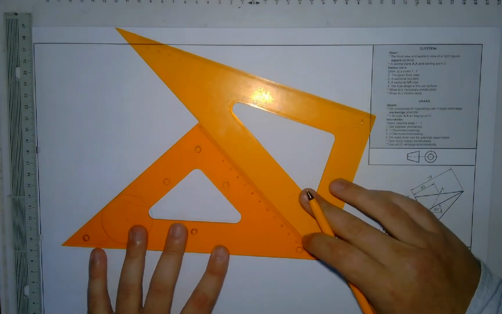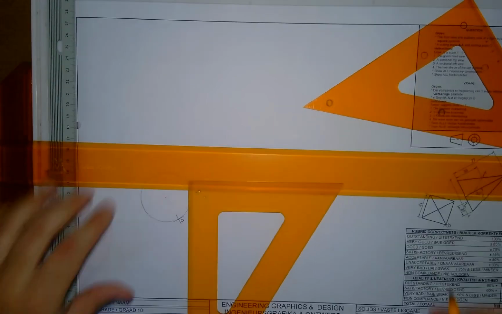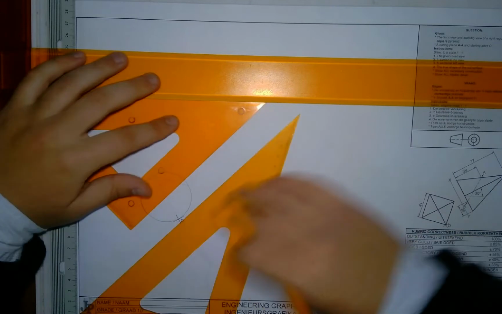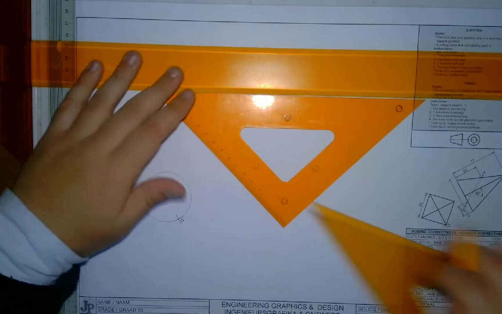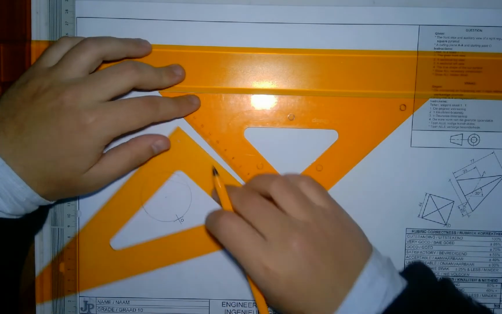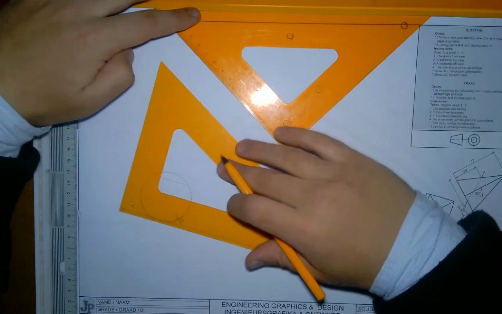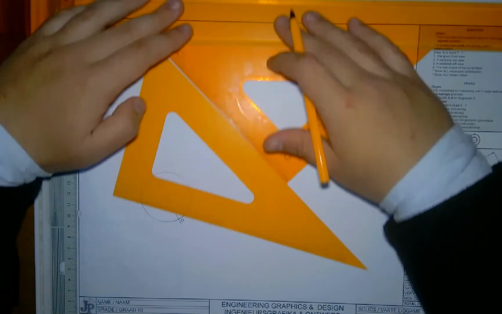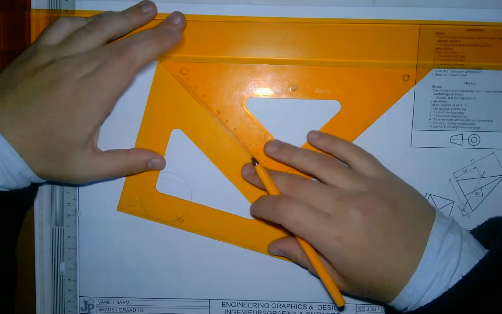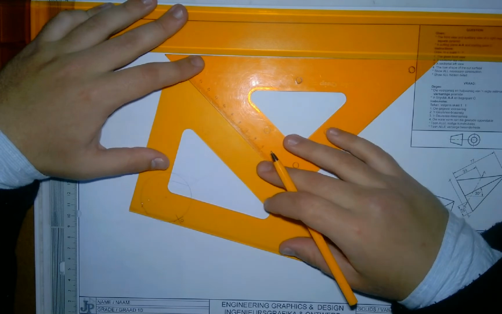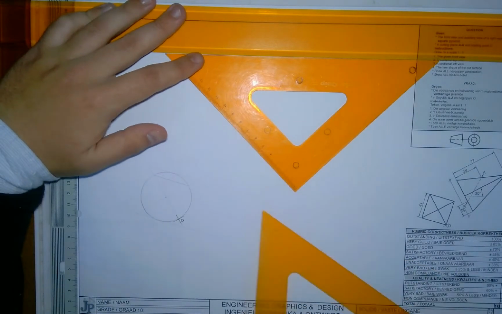You with me? Now you can go play around with it and see which one lines up, which one matches up. Obviously that one matches up.